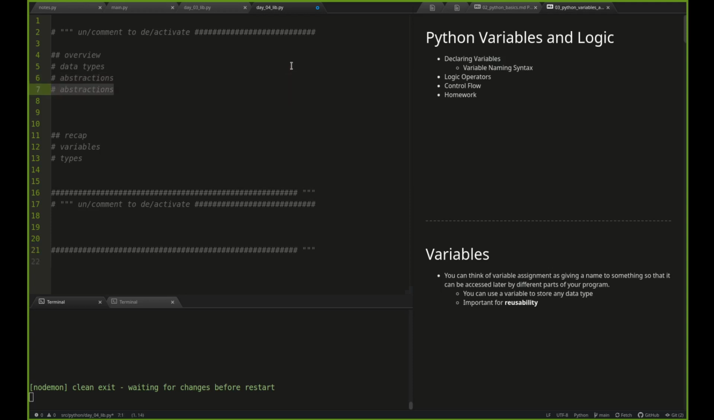So that's abstractions. That's the role of abstractions. Basically, make our lives easier. Control flow. Control flow is what's going to allow us to write code dynamically.